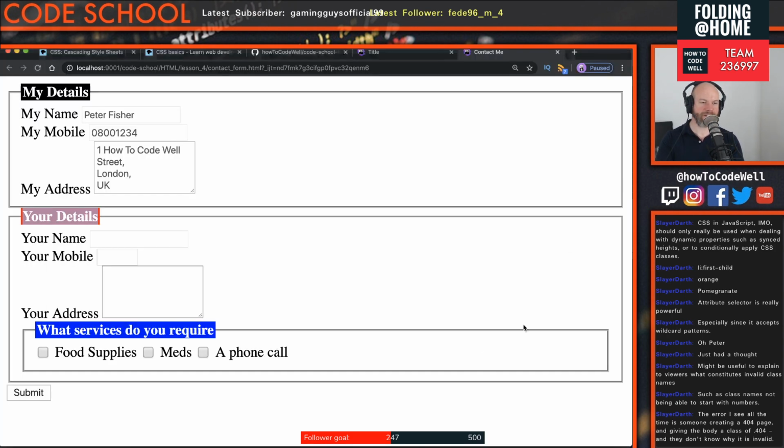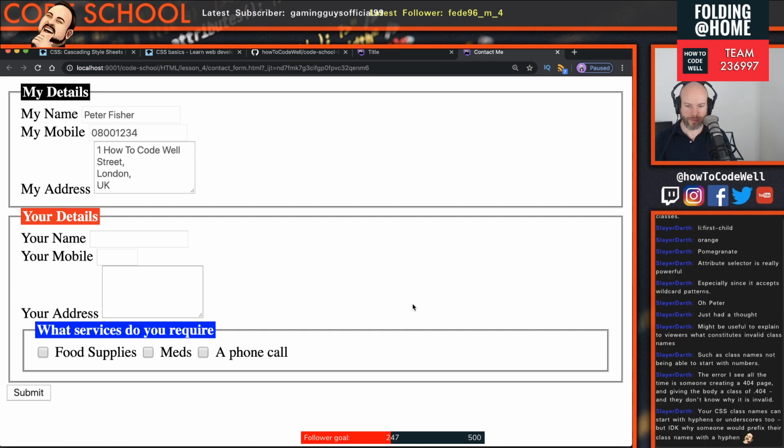So anyway, let's refresh the page. That should be as it was. This is now red. So the default legends are blue. So if I was to create a new legend, it would be blue with the white background. Okay. So we can also target inputs. Okay, so these are all inputs.